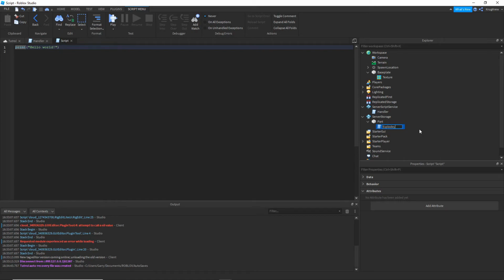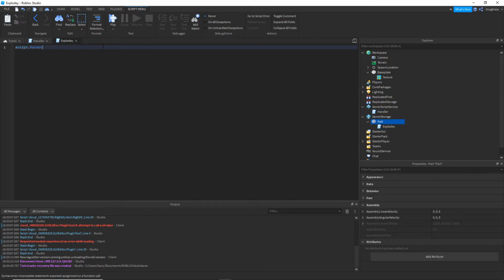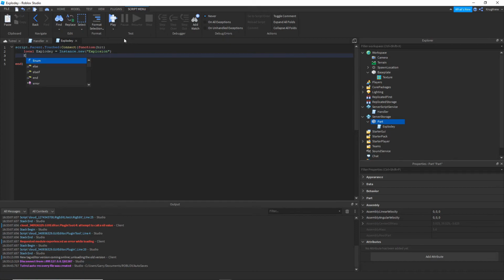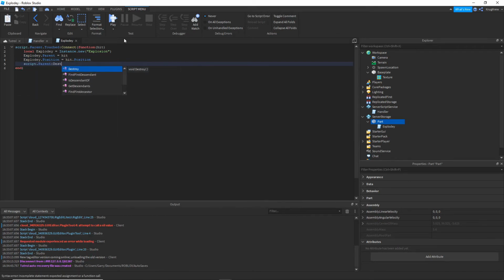So, explodey. So remember that thing I told you earlier? But now I can do script.parent. Why? Because script is this, and this is the parent. So I can do .touched connect function, blah blah blah, hit. Local explodey, I'll do an e equals instance dot new. Remember, I gotta order an explosion from instance. Explodey dot parent equals hit. Explodey dot position equals hit dot position. And script dot parent destroy.